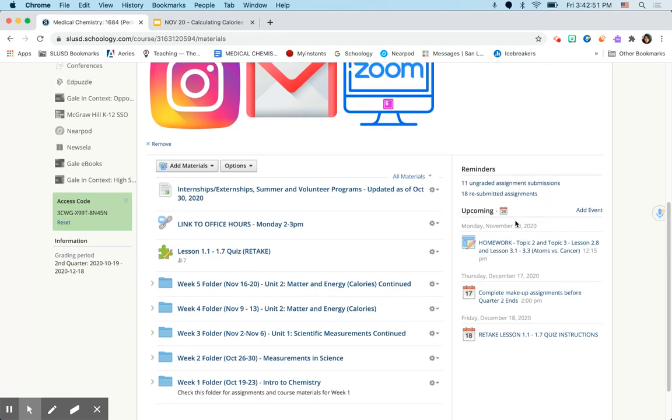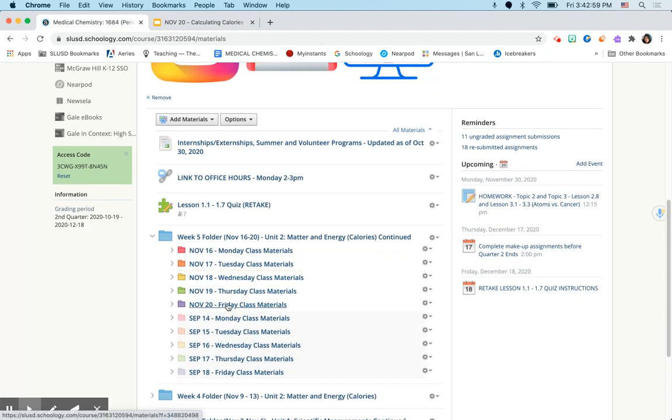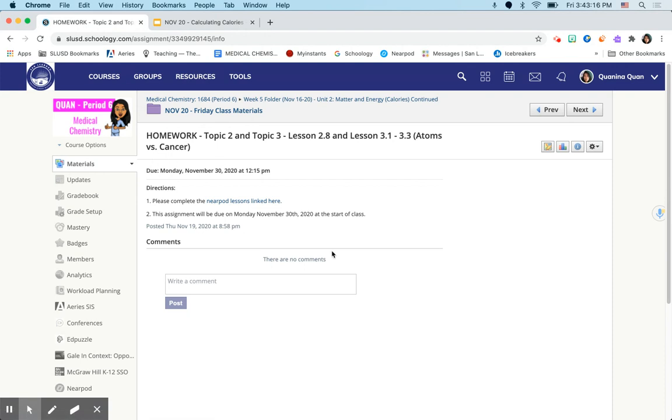On your Schoology page, either on the right-hand side on upcoming or in week 5, on the November 20th purple folder, the one that says Friday class materials, if you click on where it says homework topic 2 and topic 3, lesson 2.8 and lesson 3.1 to 3.3, atoms versus cancer. When you click on it, this is what you should see. The directions are essentially to complete the Nearpod lessons that are linked here. This assignment is due when we return from our November break.